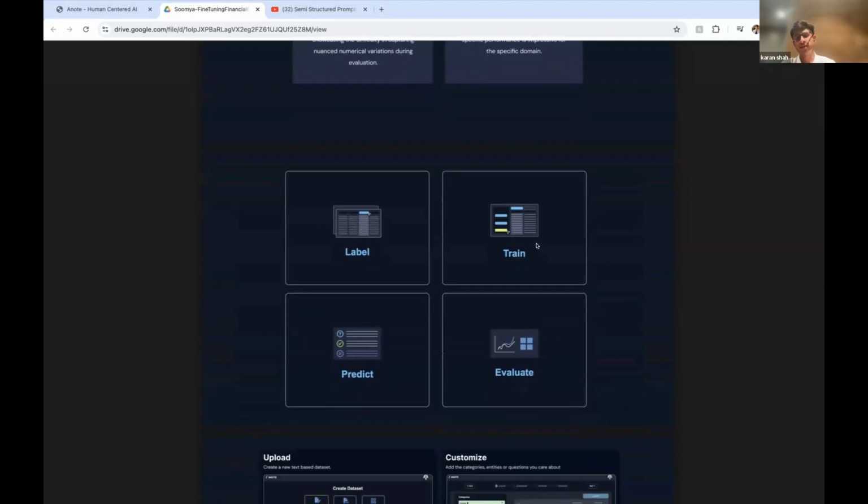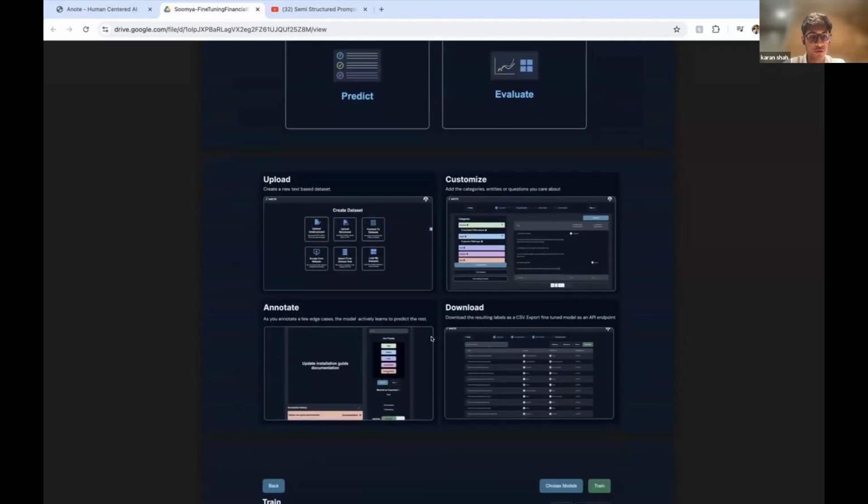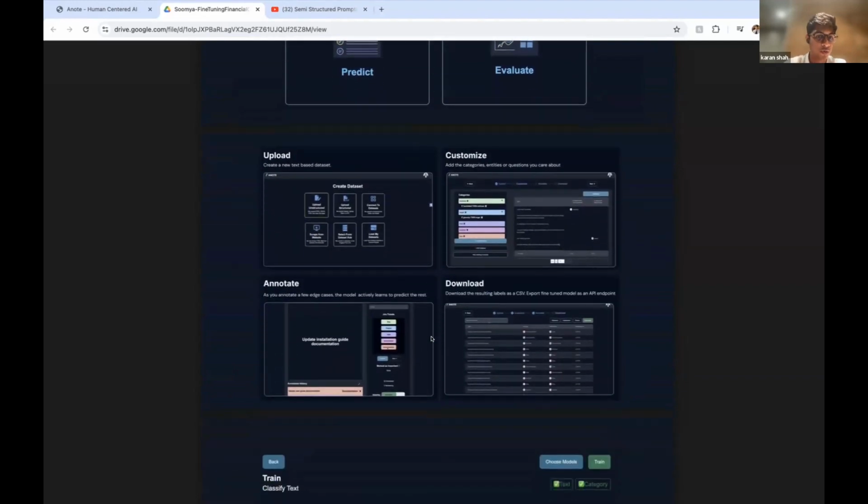Okay, so it's a very simple four-step process if you use Anode. There are four categories: label, train, predict, and evaluate. For the FinanceBench datasets, like the 10Ks, first you upload your documents, which are the 10Ks. Then you customize them. Customization means, let's say you have a taxonomy, which is a set of questions you want the AI to answer from your 10Ks. You can just upload that file.